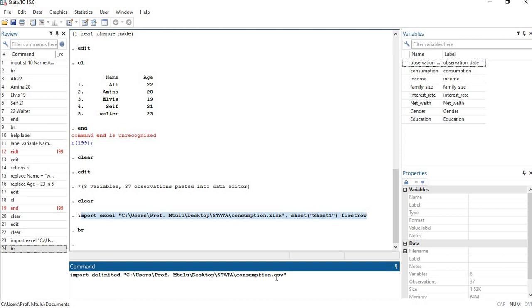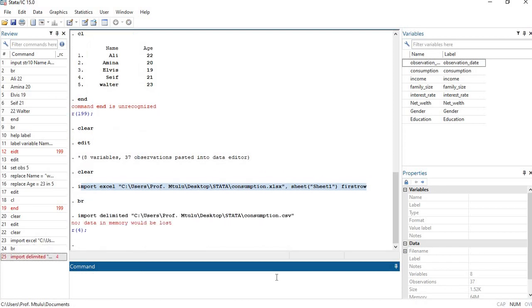Maybe I try it out. Let's just run that. Just hold on, don't run from your end. Allow me to just run that. It is not importing. Why? Because it is saying no, data in memory will be lost. The reason it is not importing the data, although our path is correct, is because we have data here already.